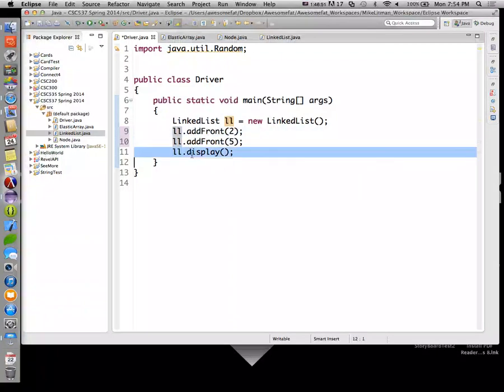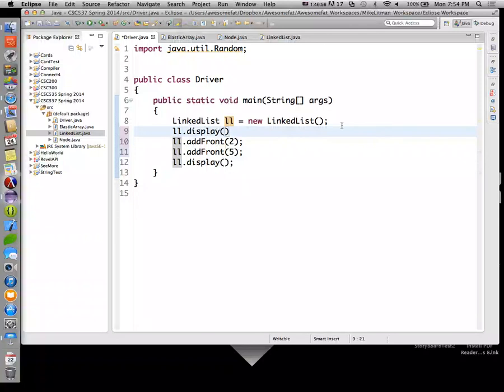Okay, let's see this in action. So we'll go ahead and display our empty list. Then we will add a 2 and display it. Then we'll add a 5 and display it. So we should see the empty list, then the list that is 2 pointing to null, then the list that is 5 pointing to 2 pointing to null.